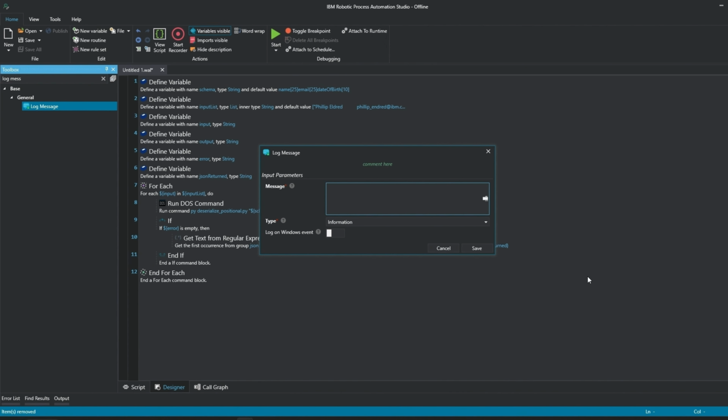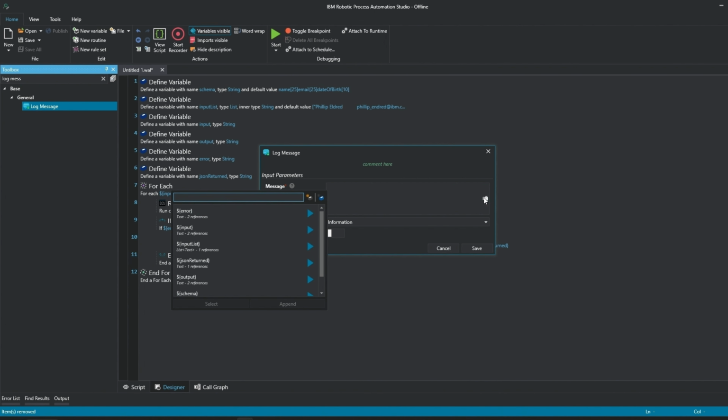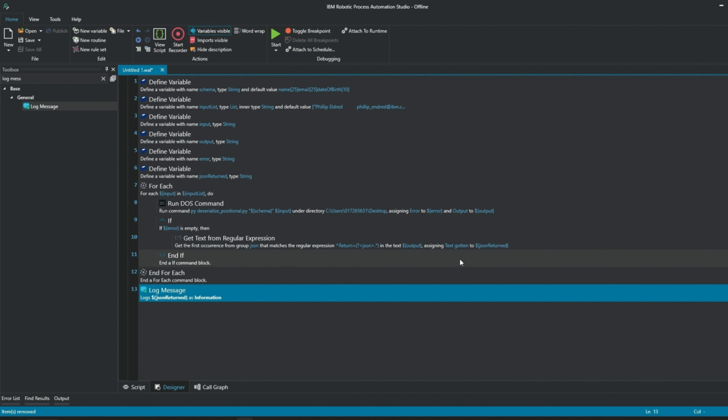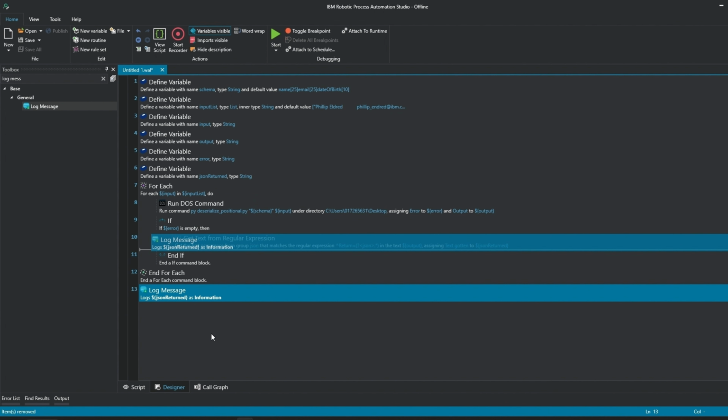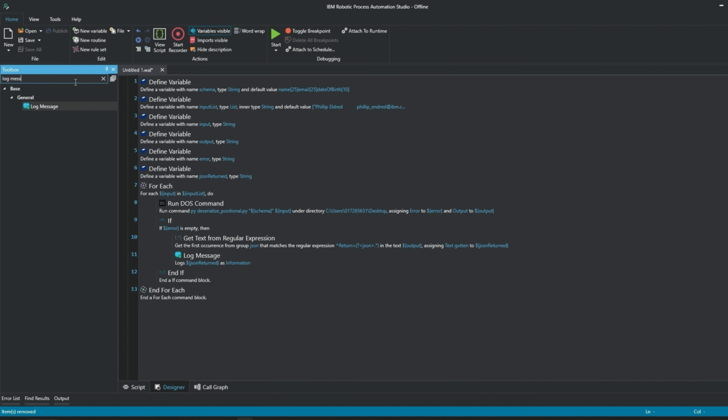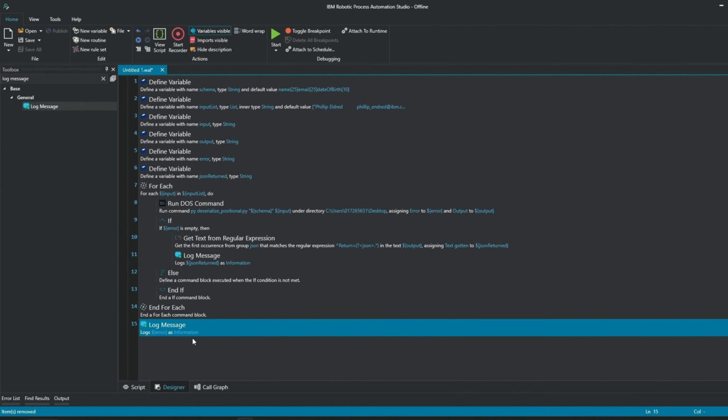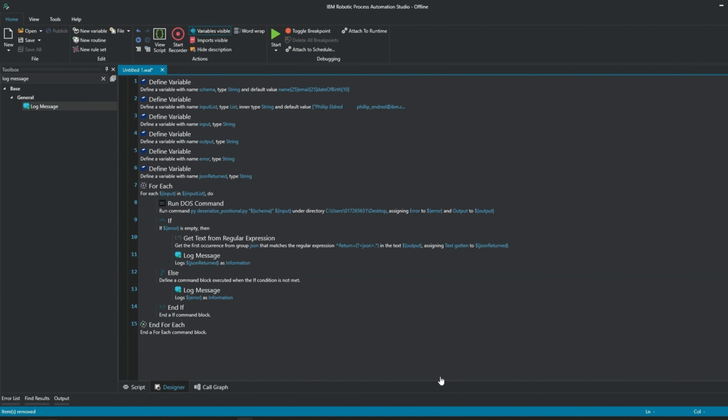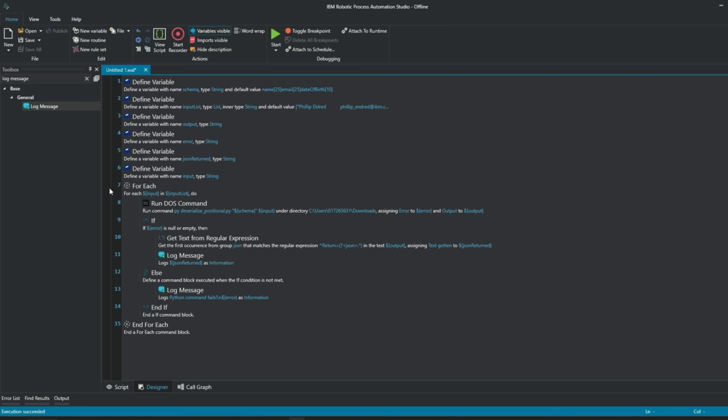To see the final result after playing this code, I will print out the content of the variable JSON returned when everything runs smoothly. I'm also going to add an else clause to see the error message in case the runDOS command execution failed. That's it. It is time to test the code and see the results.